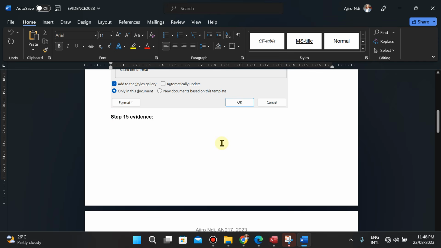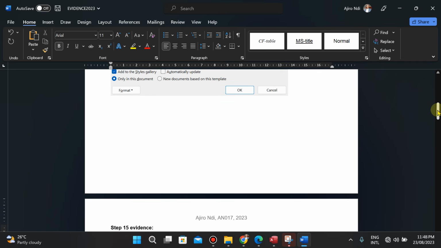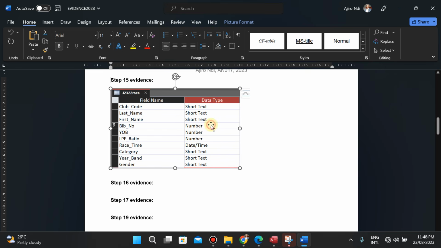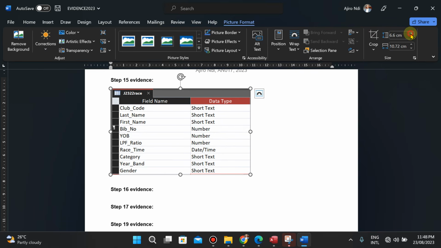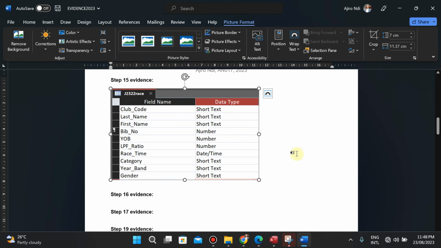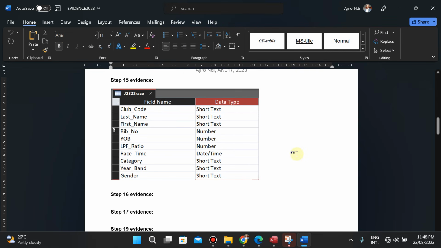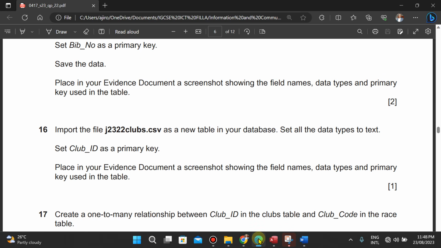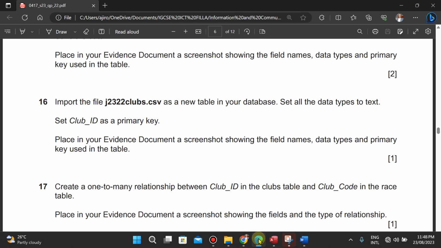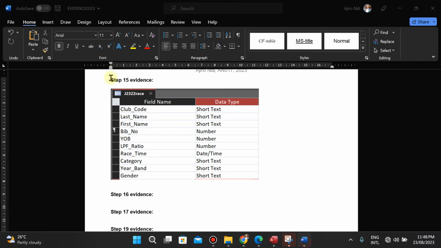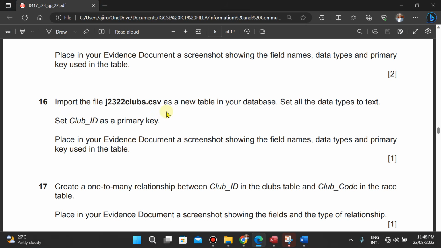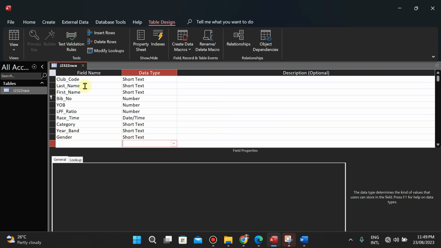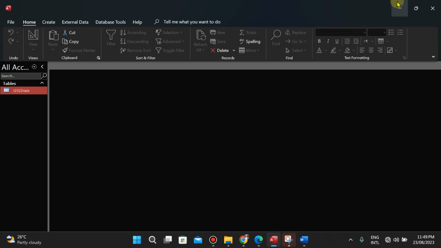Click here, Control plus Enter. Bring it down. Click the picture format, and I'm going to increase it here. All right, so I have this here, right? Let me save this. And my database, I can close this.